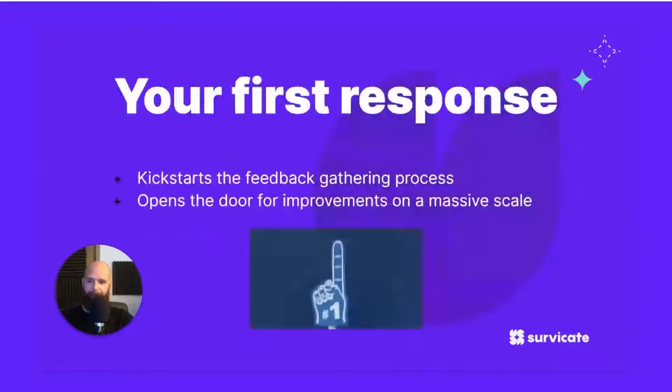All right. So, the main topic for today. At first glance, your first survey response might not seem like much, right? It's just one. So then the question becomes, how can I turn one survey response into countless high quality responses? Well, that's just it, right? Your first survey response essentially kickstarts the feedback gathering process. It's the foundation on which you will be building.